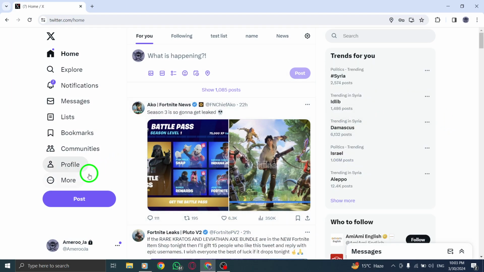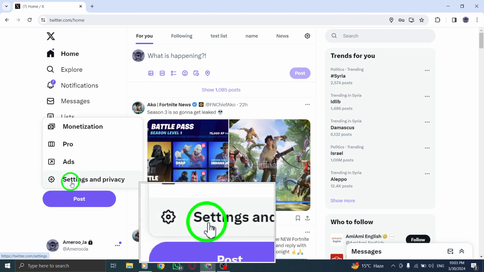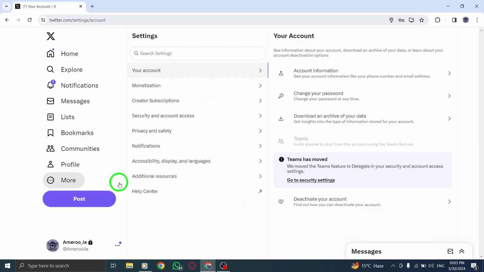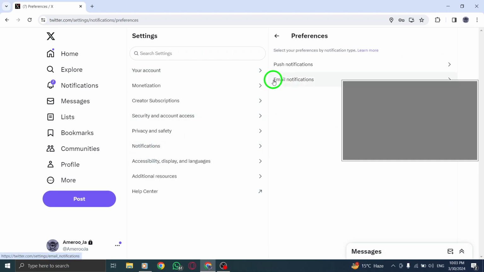Step 1. Click on your profile image located at the top right corner of the screen to access your account settings. 2. Select Settings and Privacy from the drop-down menu that appears after clicking on your profile image. 3. Within the Settings menu, navigate to the Email Notifications section to manage your email preferences.